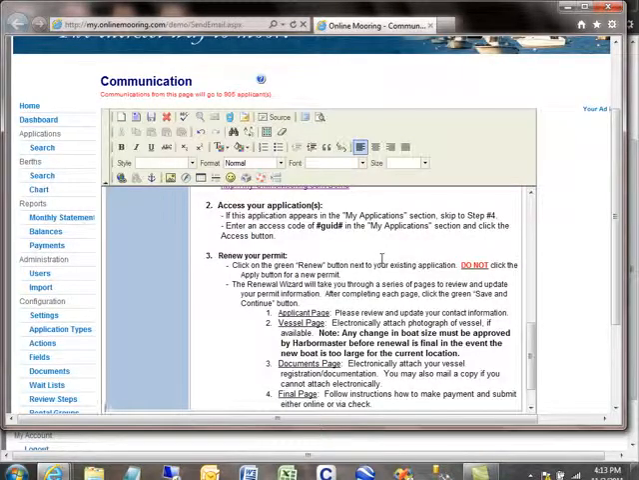And those are the steps for preparing for a renewal season.